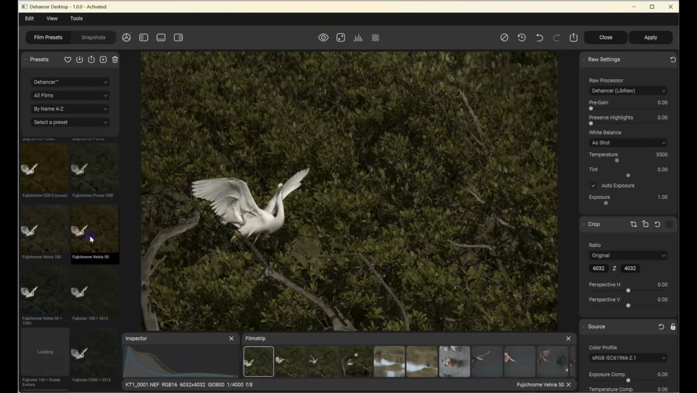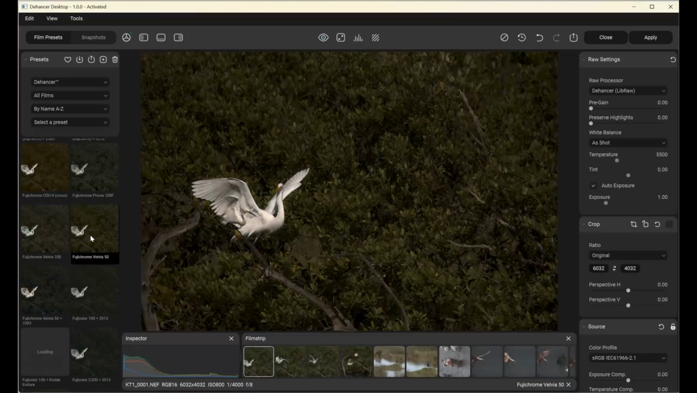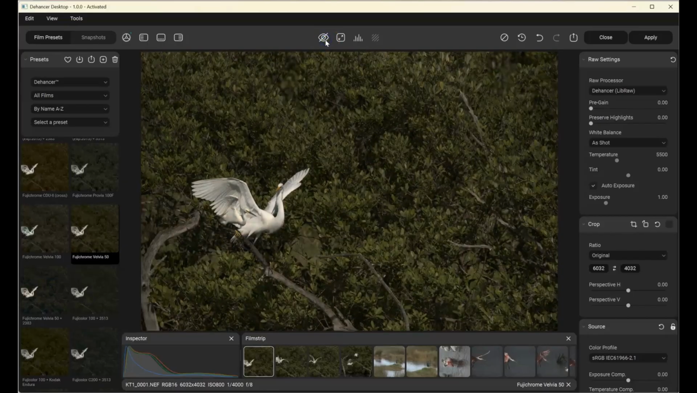My favorite preset so far has become this Fuji Chrome Velvia 50. This has been my most favorite preset. I have just absolutely fallen in love with it. So this shows you before and after.